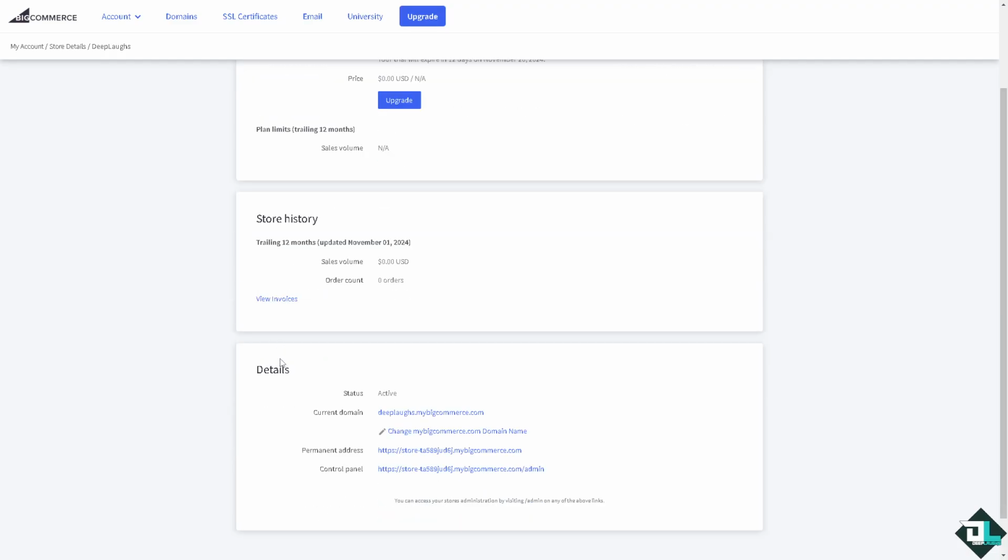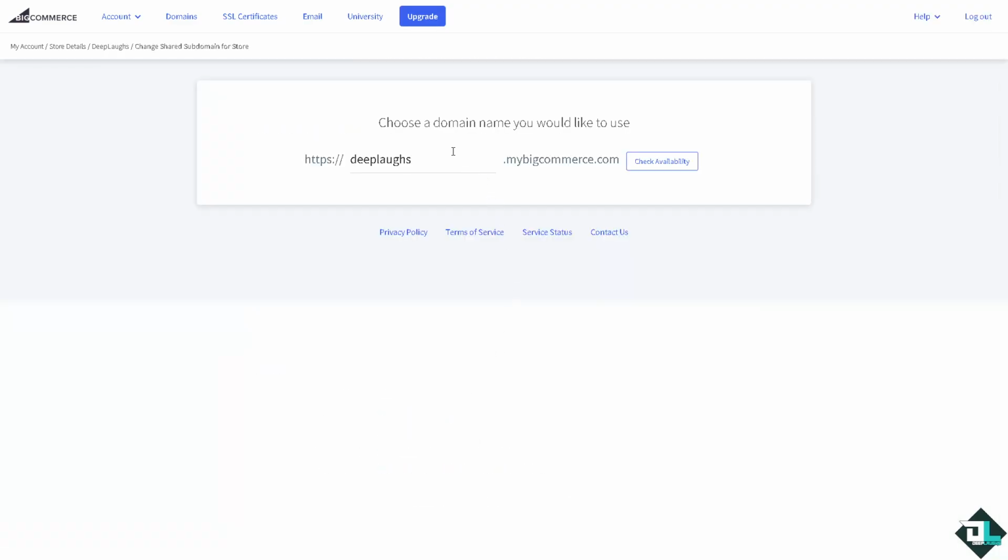Now in here, as you can see, the current domain is gplafs.mybigcommerce.com. And if you want to have a specific domain name that you wanted, all I'm going to do is you see this pencil icon, just click on it. What would happen is you would be asked to choose a domain name that you would like to use. For example, I'm going to be using this one and click the check availability.